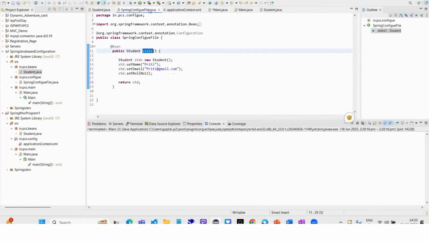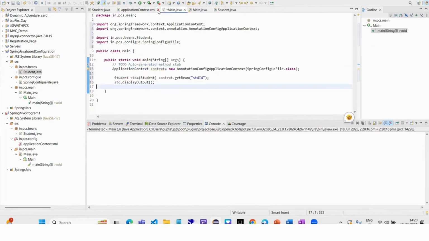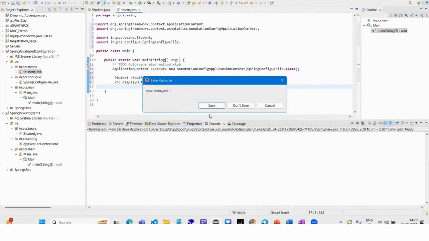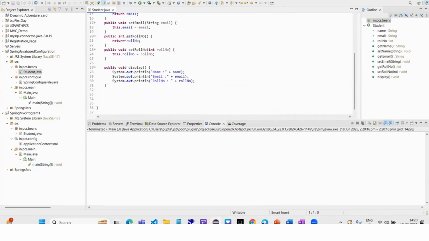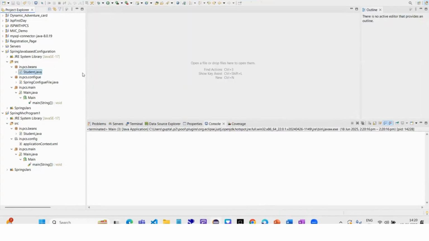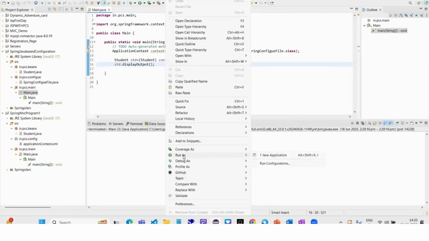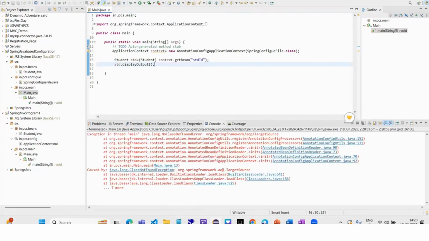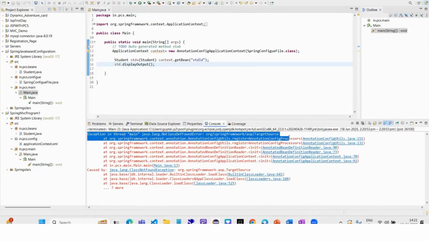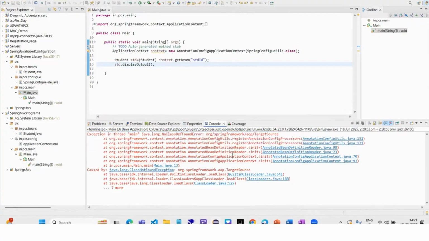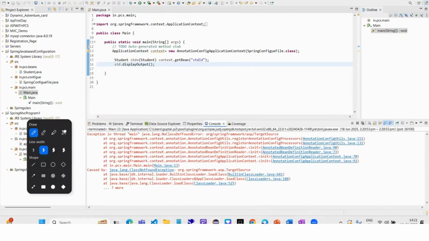Okay, nothing is wrong. I just close all the files. Okay. So, an error has occurred. So what is that error? The error is what?